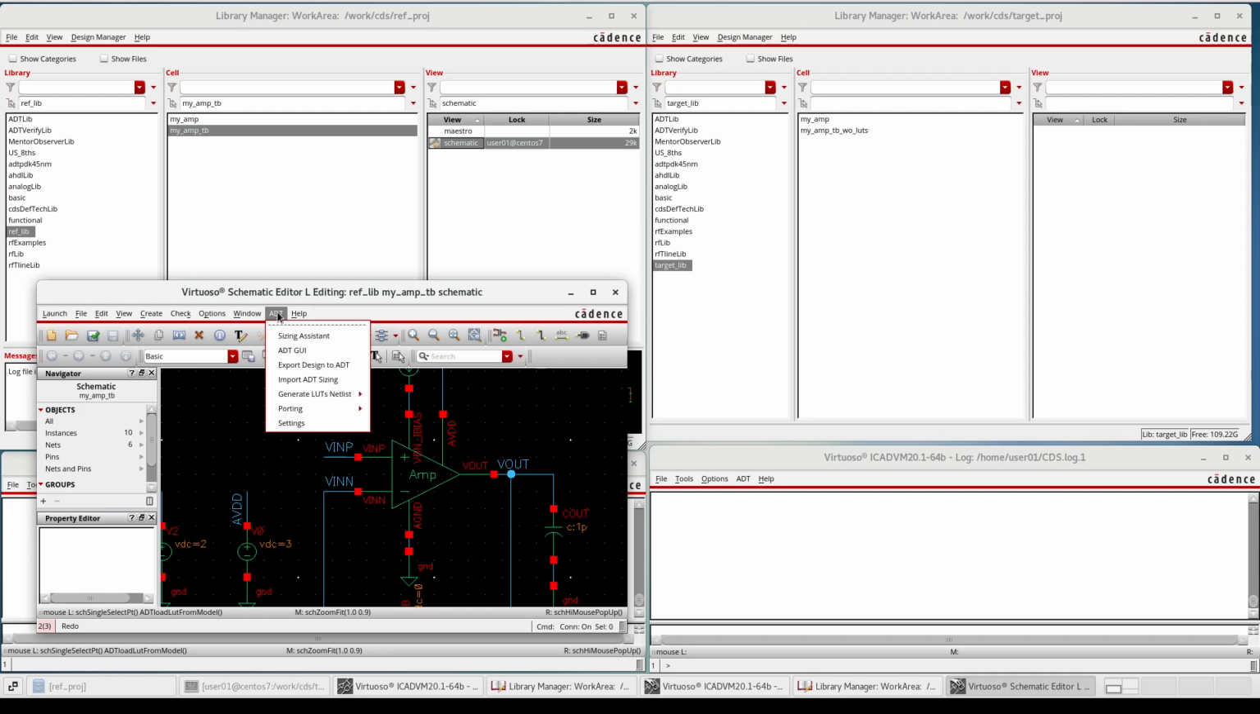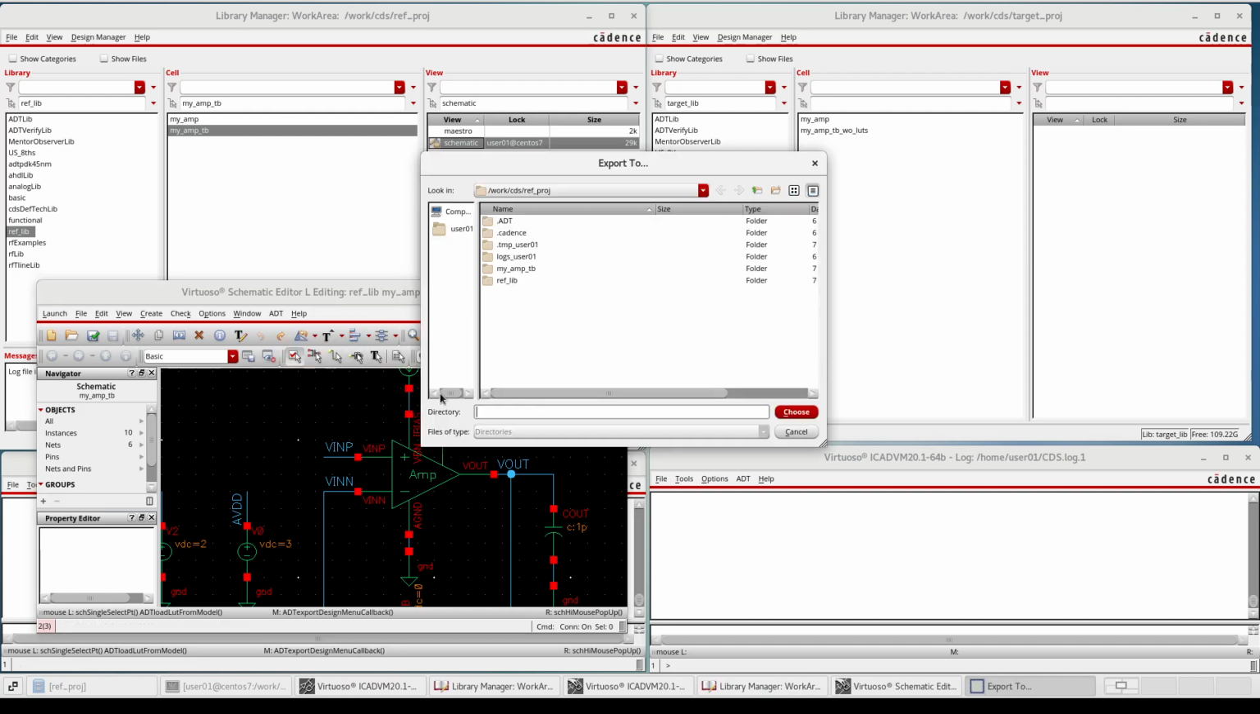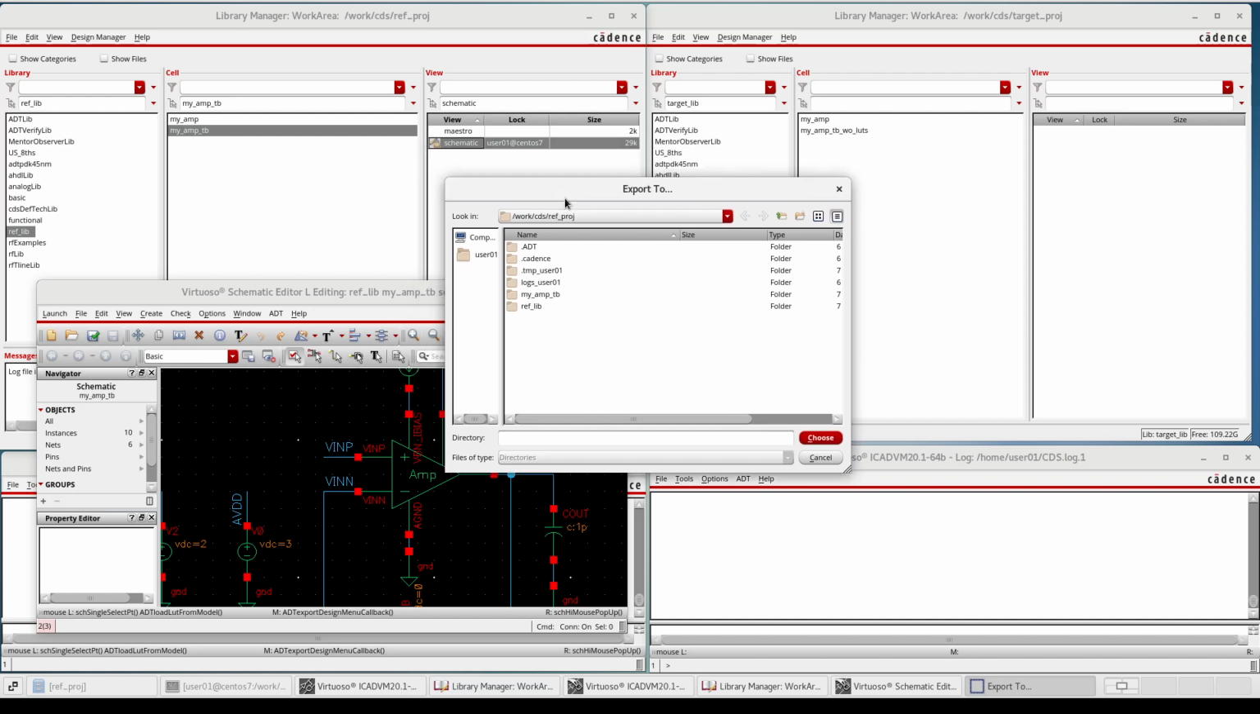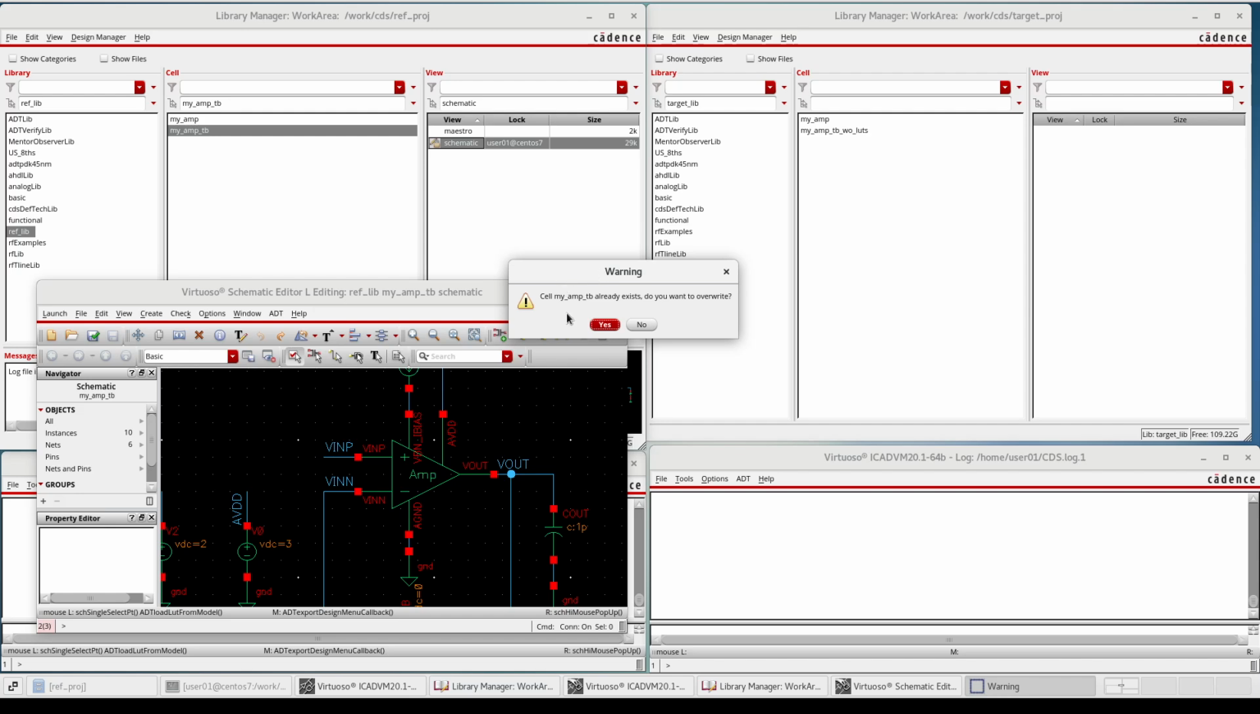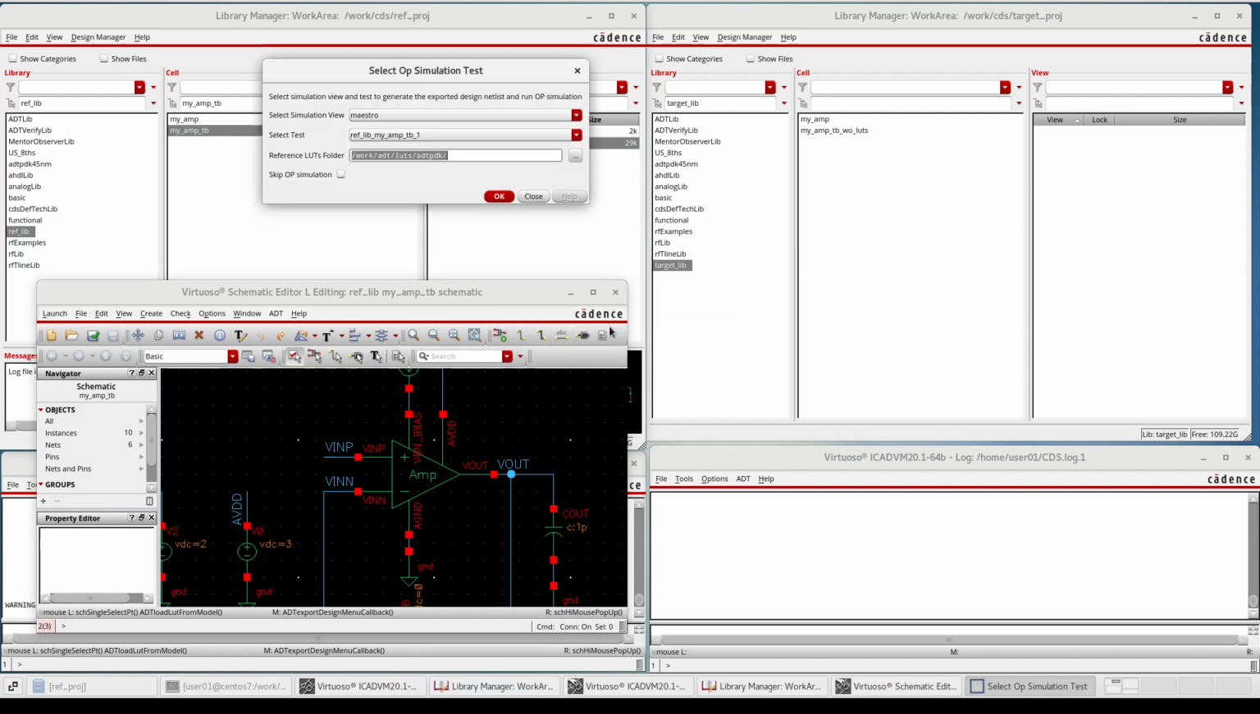And I will go to ADT menu, choose porting, and export design. I have already exported this design before. I'll just overwrite it. Notice that the name of the exported folder is the same as the name of the top level cell. So I'll choose this. It will tell me I'm going to override this. I'll click yes. And then I will remove the lookup tables directory.